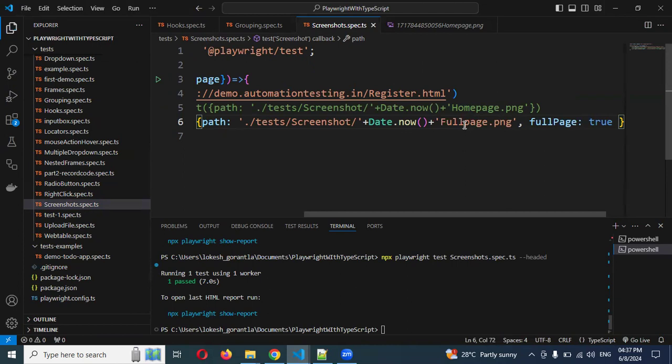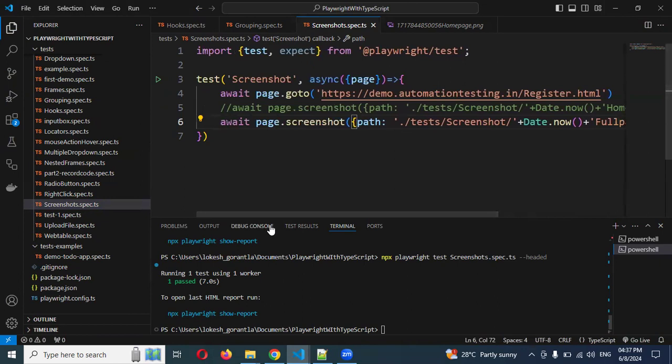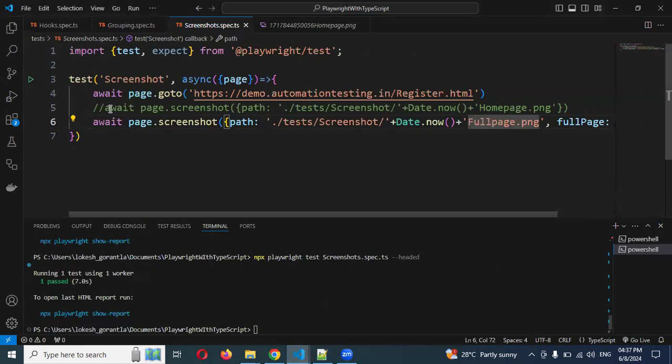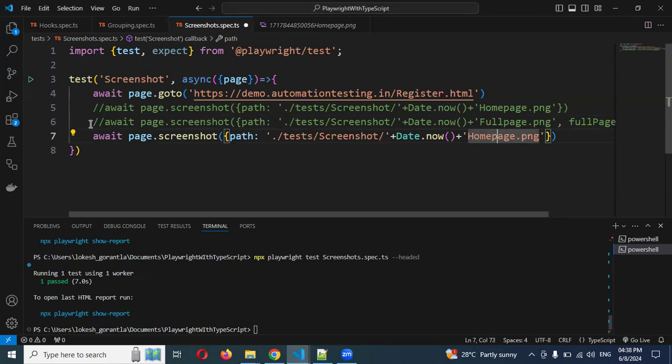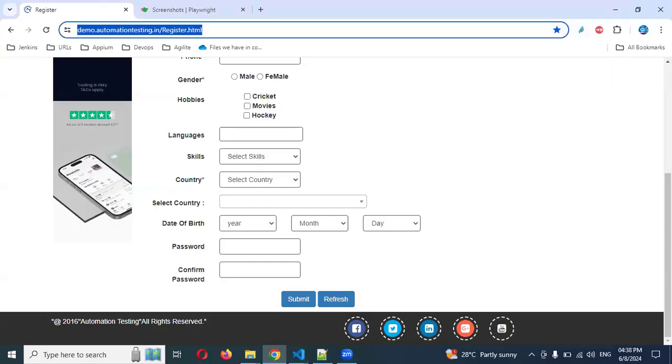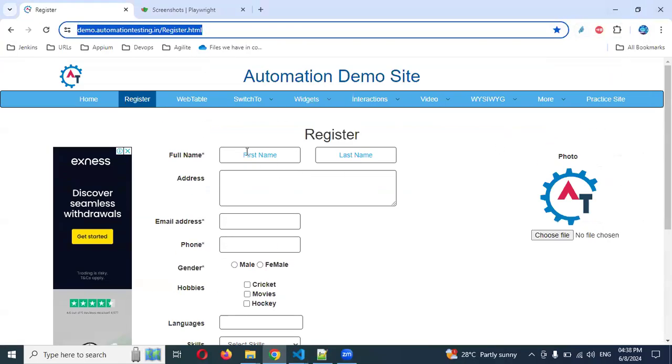Full page. Okay. And now if you want to take a specific element, how can you take a specific element? Same code. We'll comment this as well here. Now I'm going to take a specific element.png. The screenshot location is the same, but I specify which element I want to take. Now I'll take the first one.